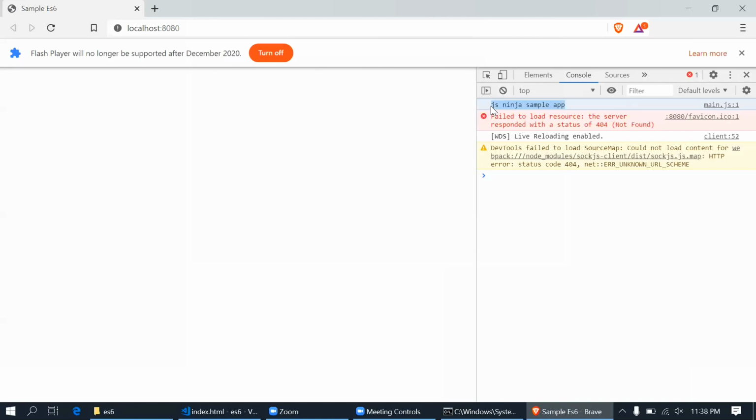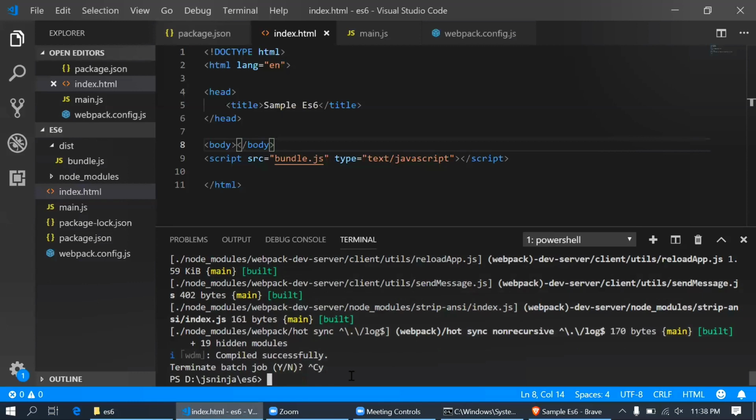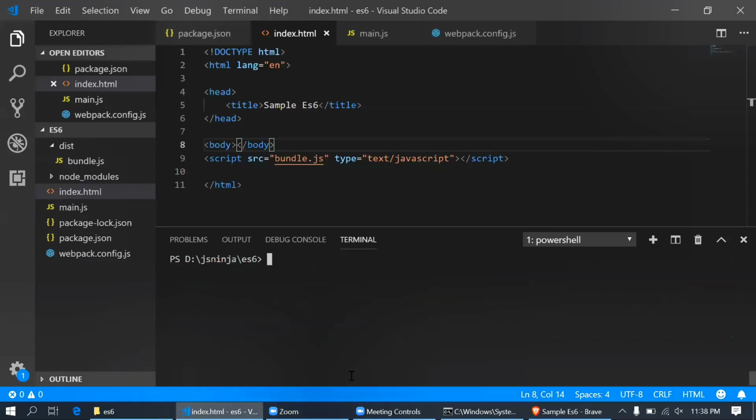So this is how the initial setup is done for using Webpack, the bundler, Babel and all those things. Now I'm going to stop the server and run the Babel related configurations.